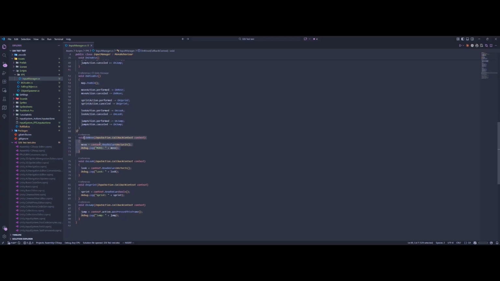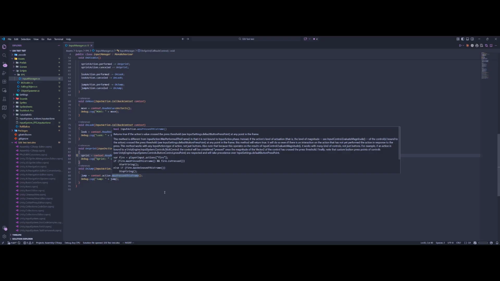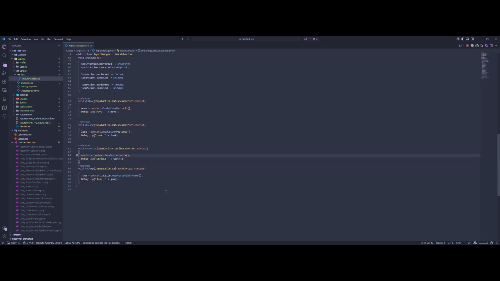And then I made an on move where we just read context vector 2. This one we saw together. I did a debug.log move. Same thing, I did look. I did just read the values of vector 2. On sprint, I'm trying to read it as a boolean, right? Because it says that we just want to put the type that we want back in. And then jump's a little different just because movement, looking, sprint, I care whether that button's being currently held down or not, right?